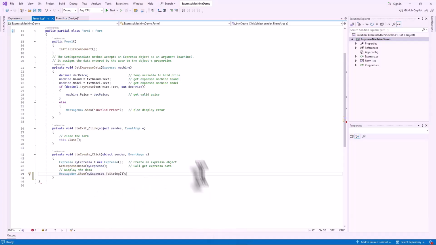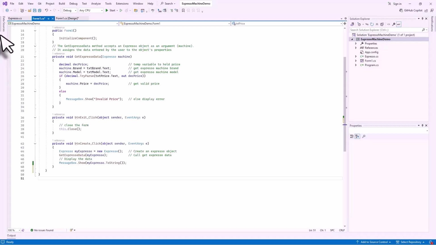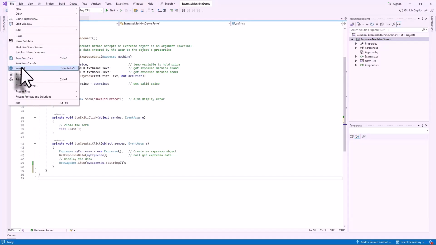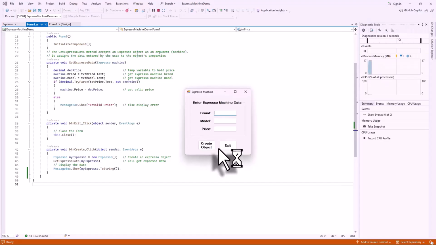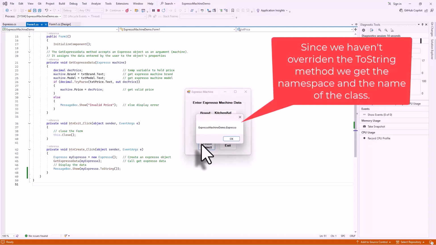How's this going to work right now? It'll actually run at this point in time. We'll run this thing. It comes up. We can type in KitchenAid. KF6, $1,099, and hit create object. And it works. Expresso machine demo Expresso. So it's giving us a namespace and the class it's actually using and nothing else, because we don't have the override of the ToString method in there yet. That's what we need to do next.